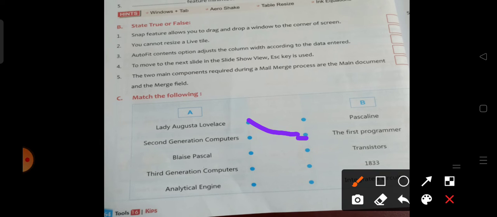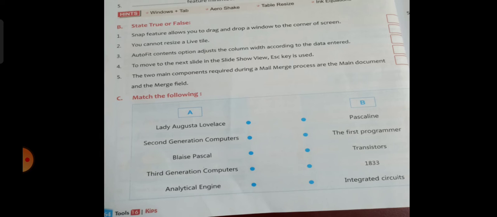Okay, now Blaise Pascal. What Blaise Pascal did? Find it. And second generation computers, which technology was used in second generation computers? And in third generation computer, what was used?